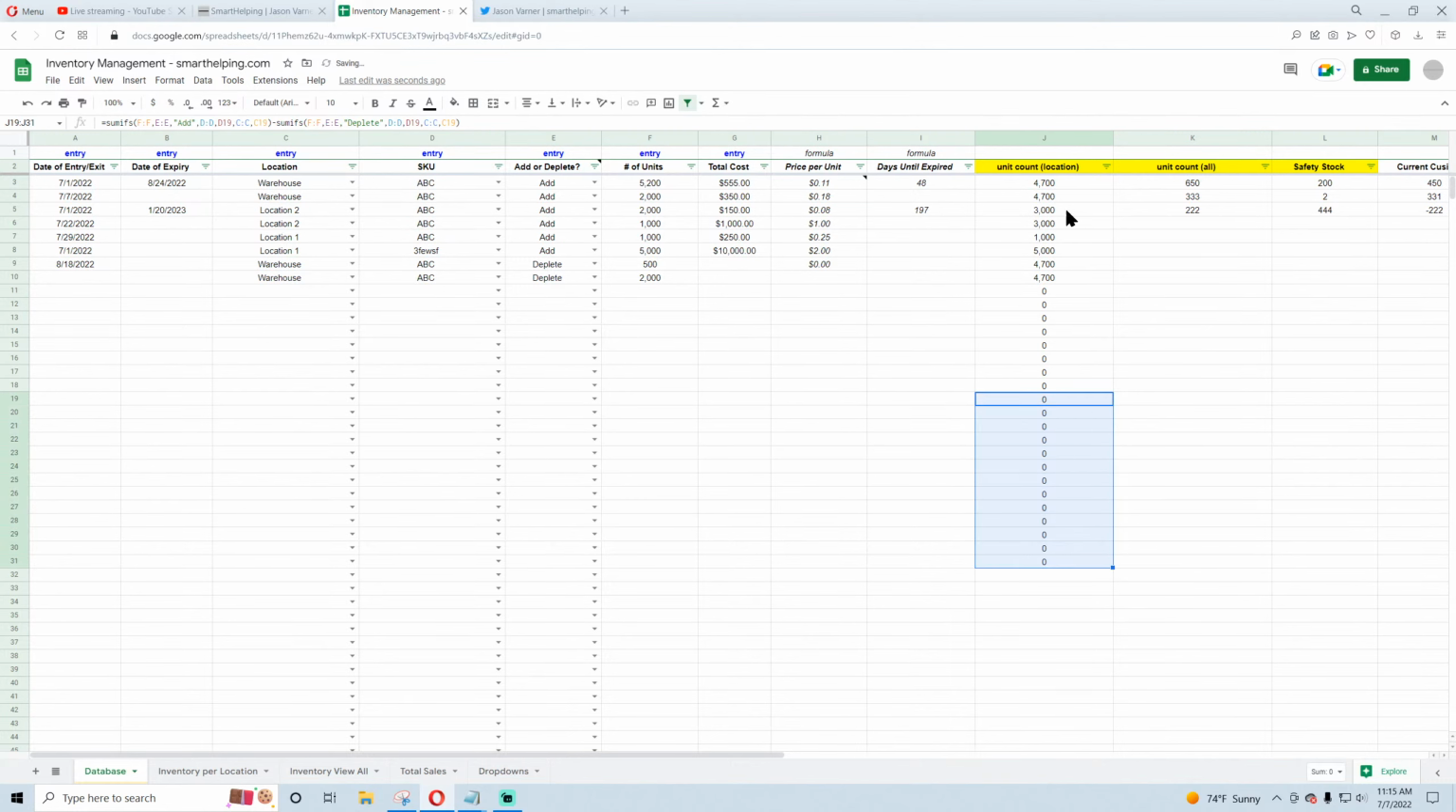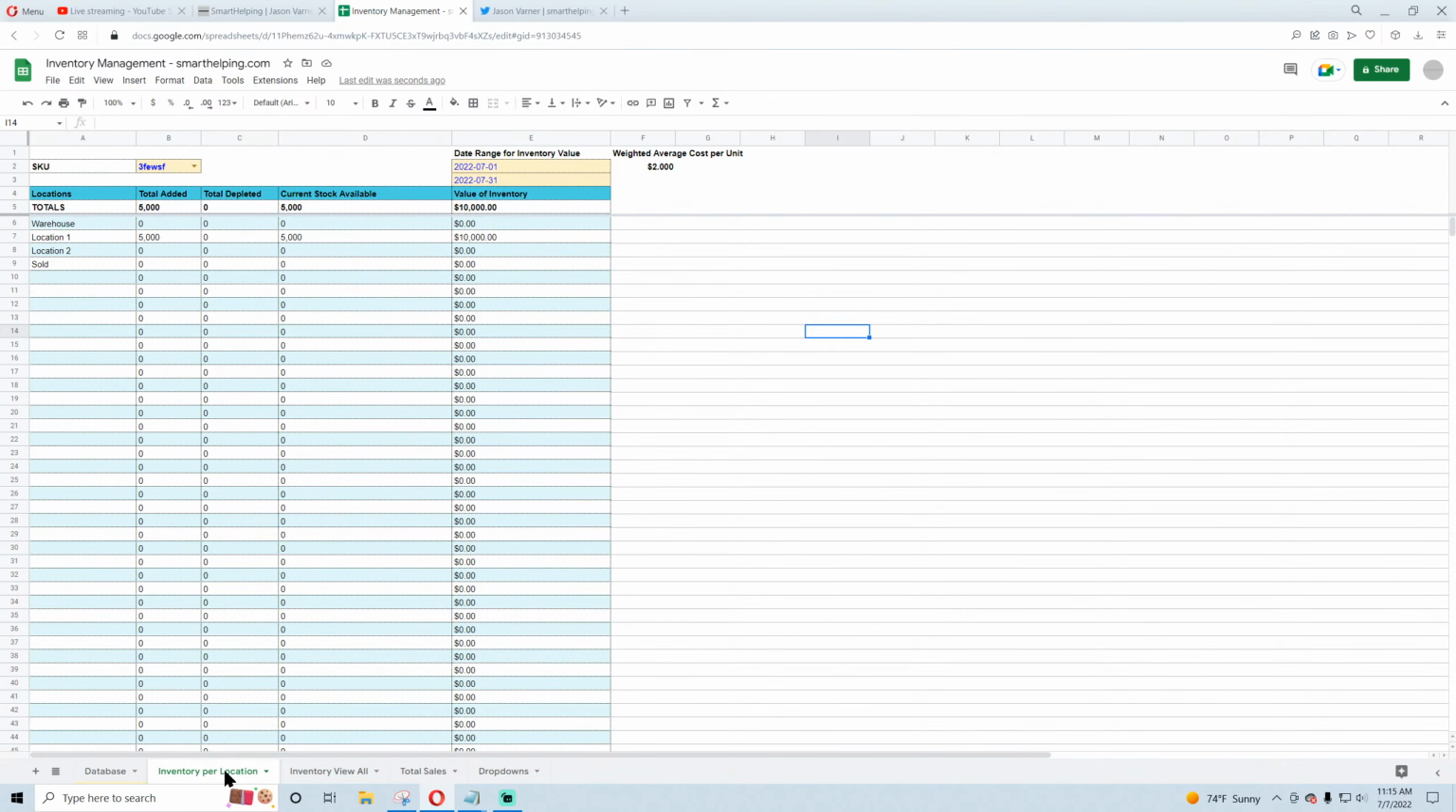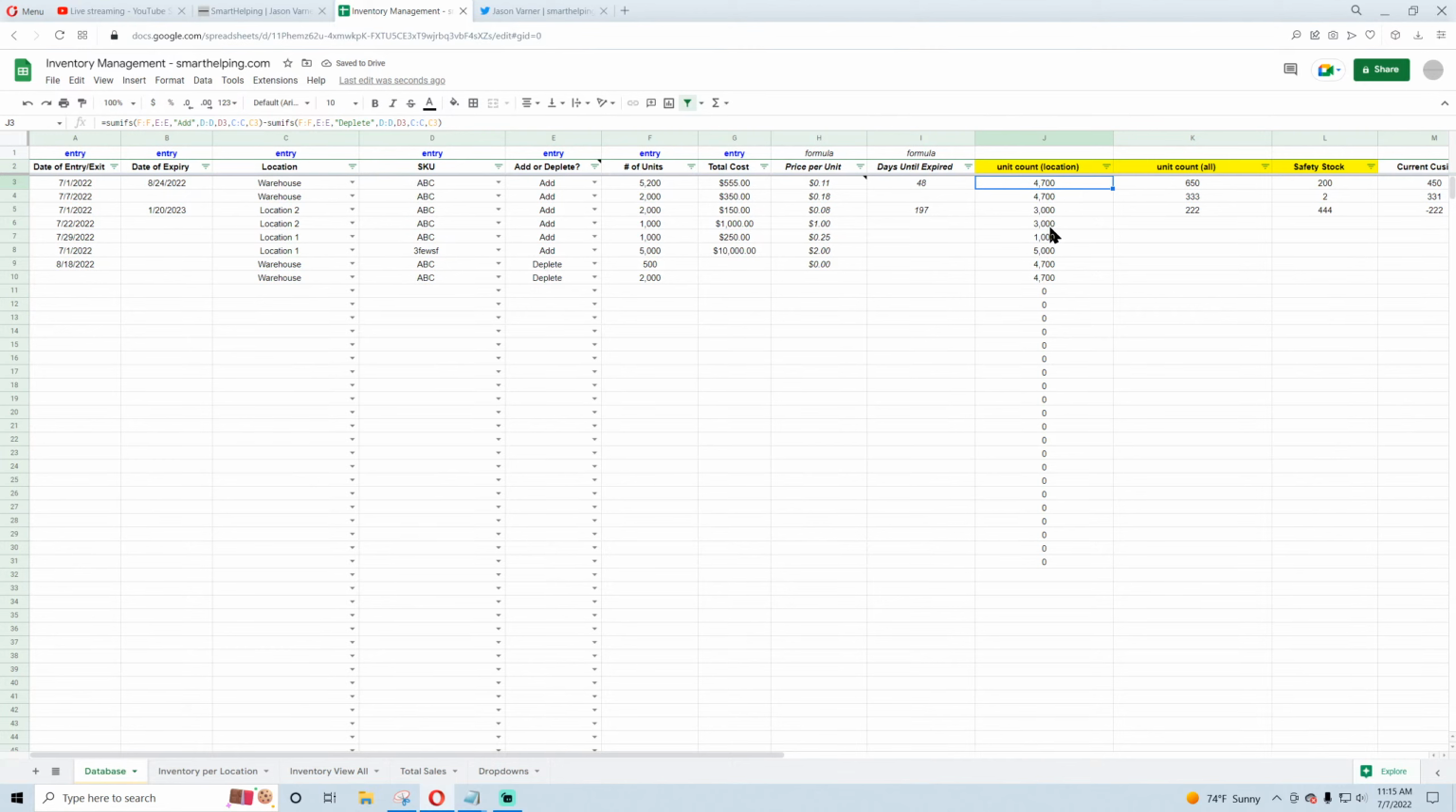The other calculation we'll do, but first of all, let's check this. So 47, 47, 1, and 3. Okay, and then this is a different SKU. Okay, so this is working.